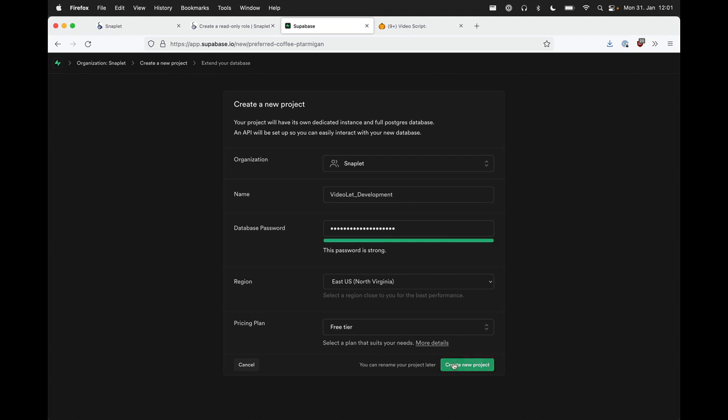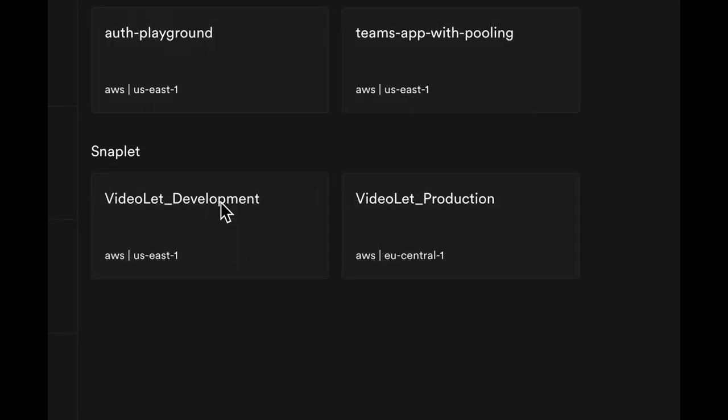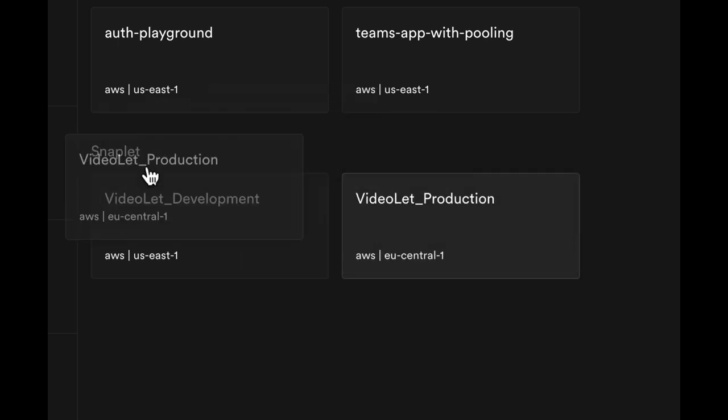And let's create this project. Okay, so we have two Supabase projects. We have VideoLet development, the one I want to code against, and VideoLet production, the one that my code runs against. What I want to do is copy the data from here into here.